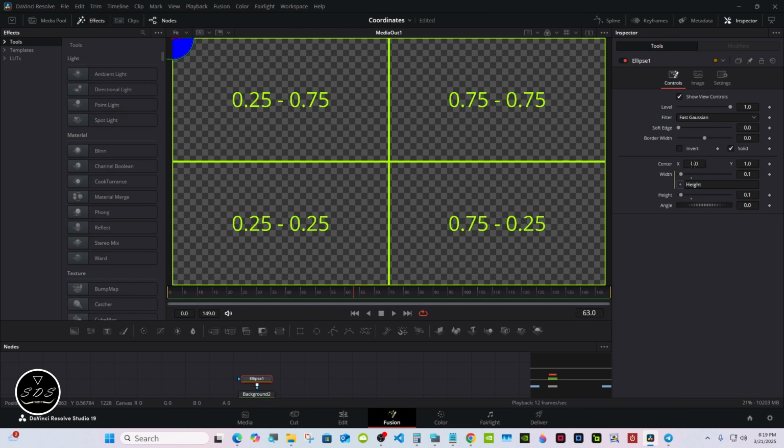Now we go to the top right corner. It's 1.0 by 1.0. Now we go to the bottom left, bottom right. It's 1.0 by 0.0.